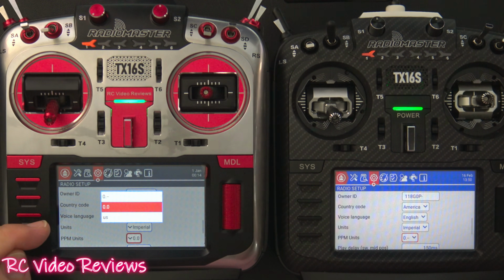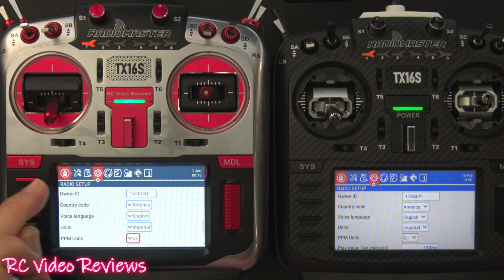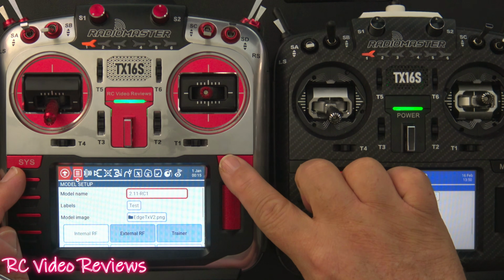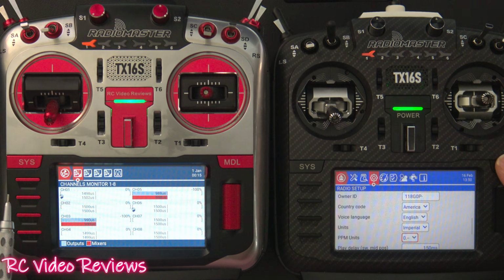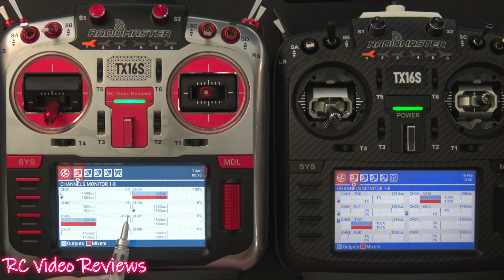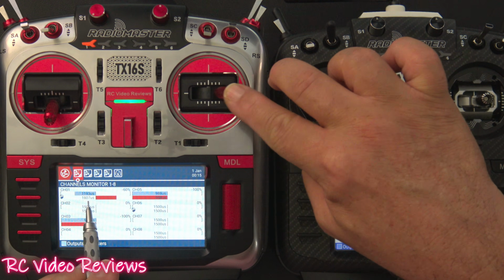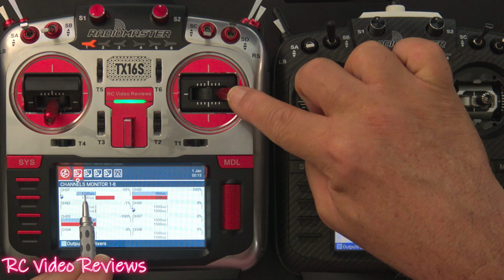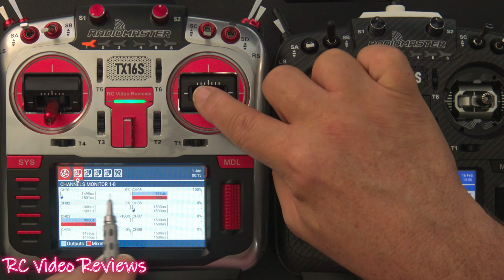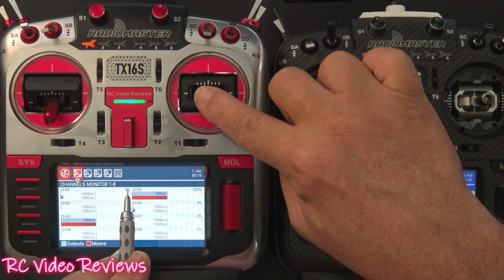So let me show you the difference, okay? If I select PPM US on this one, now when I go into my model monitor or anything where you see a measurement, what you're going to see on the screen here is US right here. You see that 988? So if I move my aileron, for example, you can see that I'm getting a PPM US value now instead of a percentage. The percentage is now relocated over here.